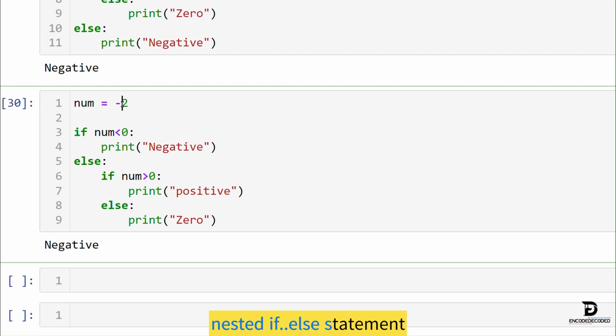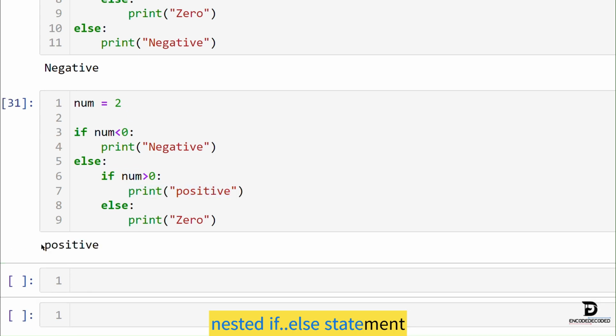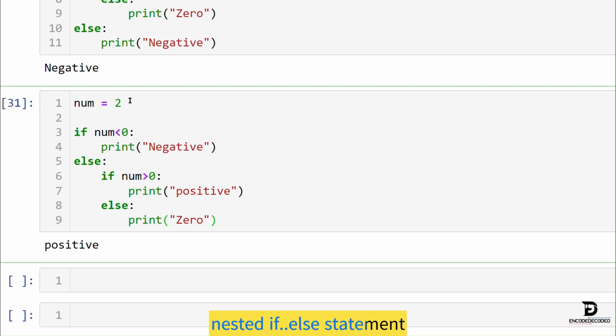Now update the num value as 2. So here if num less than 0, it is false. So execute the else block. In the else block we are again checking if num greater than 0, hence print positive. So here 2 is greater than 0, true, and print positive as the value.